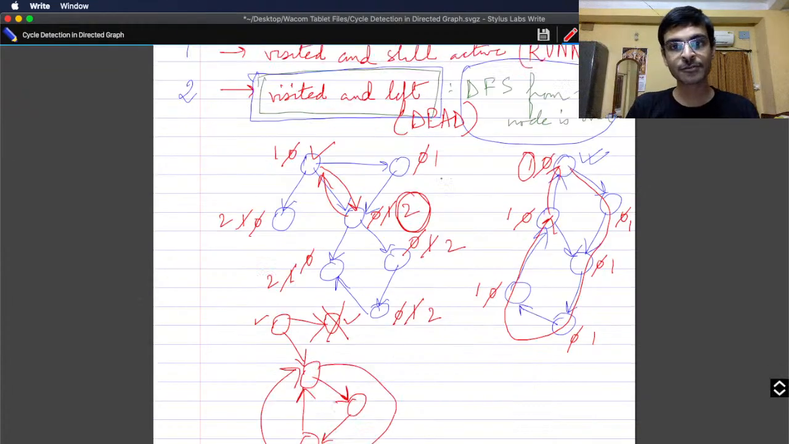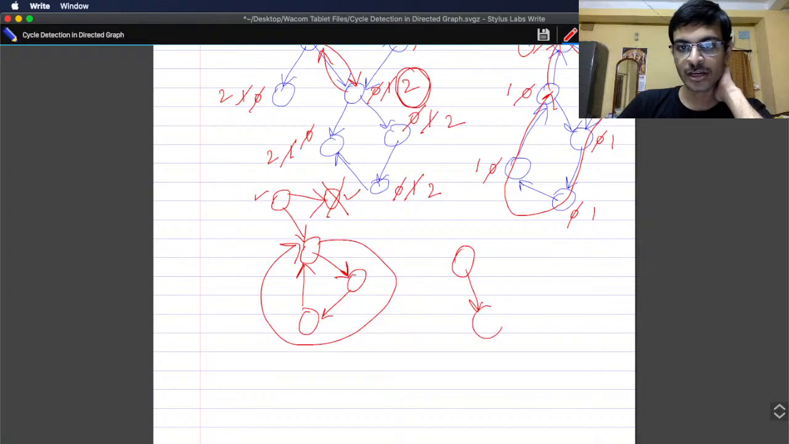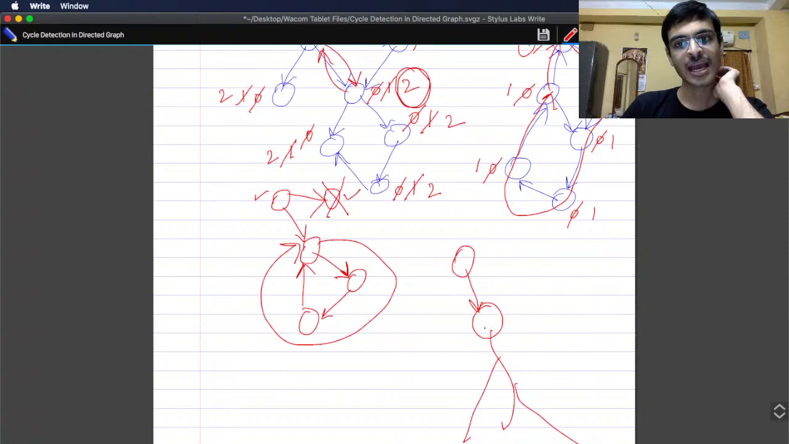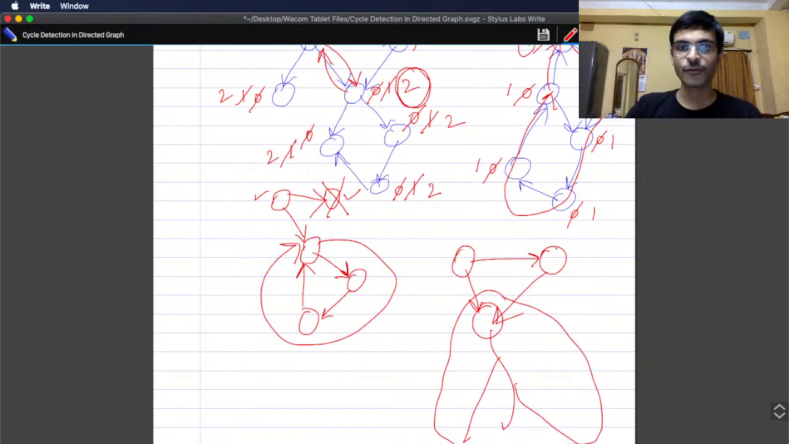But visited and left means something like this: you visited it, you visited a very long route, everything below it, and you have come back. You have come over here, from here maybe you went to some other node, and from here you are again visiting it. Suppose there is again an edge. When you visit this, you don't have to cover this once again. You can avoid this repetition. If you go over here once again and search for cycles, you won't find a cycle because a cycle doesn't exist.